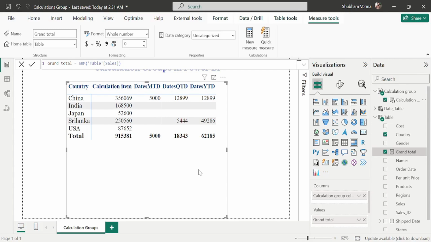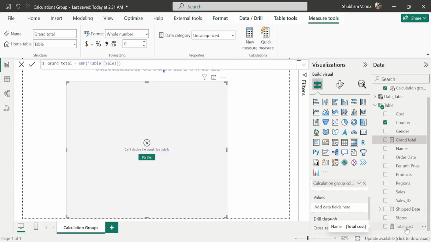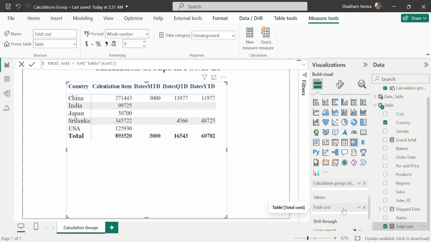In a similar way, if you want to check the dates MTD, QTD, YTD for the cost column, what you need to do is simply change the measure here under this values. So let me remove this grand total measure from here, and here I will take total cost, which we have previously created with the help of sum of cost. Let me select this measure and drop it here under this values parameter. So this time we are able to see MTD, QTD, YTD as per the cost.